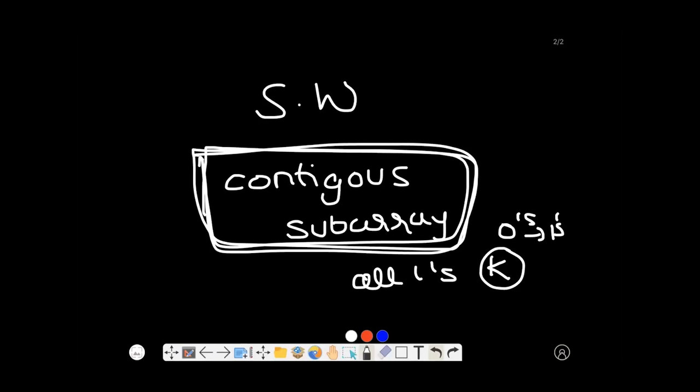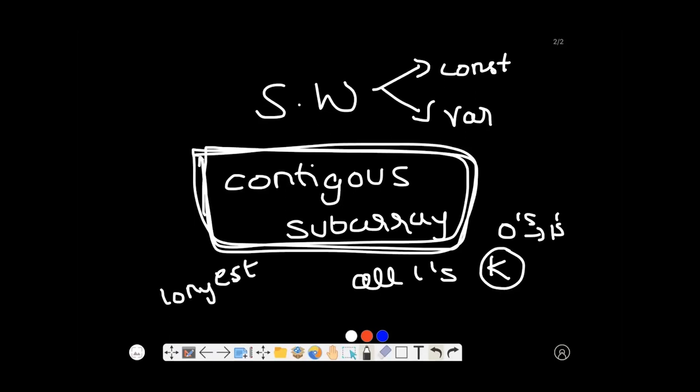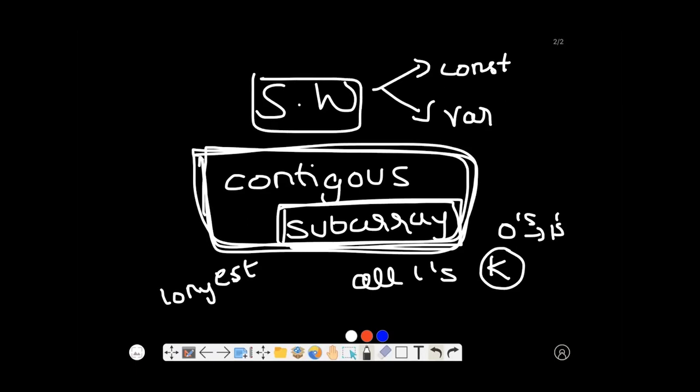And we know that sliding window has two variations: the constant length sliding window and the variable length sliding window. In this problem, we have to find the longest contiguous subarray, so we don't know what the length of the subarray is. Basically the subarray or sublist or substring will be the sliding window, and we don't know its length prior. We have to find it. So it comes under the variable length sliding window problems, and we can apply the variable length sliding window pattern to solve this problem. Let's see how we can solve it.